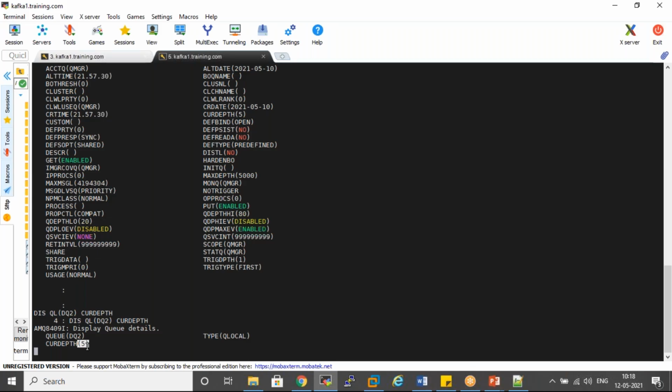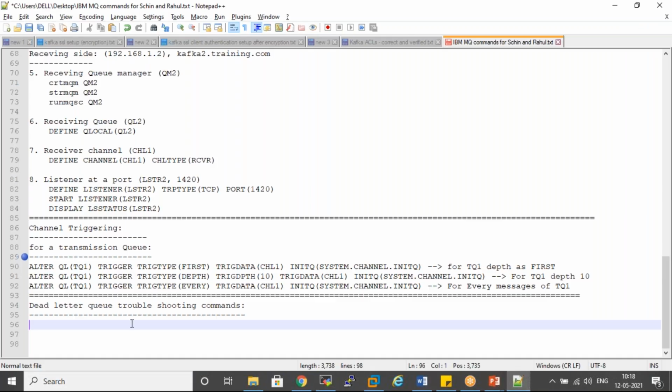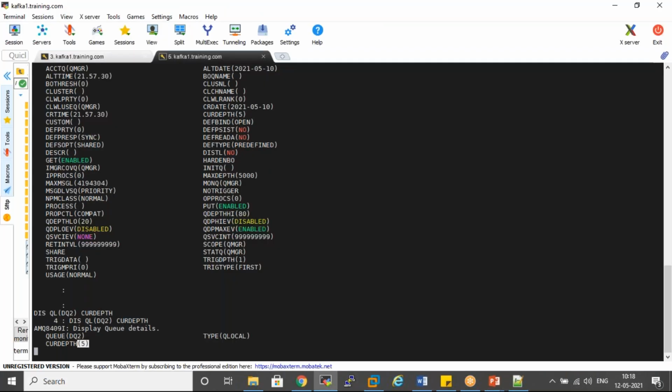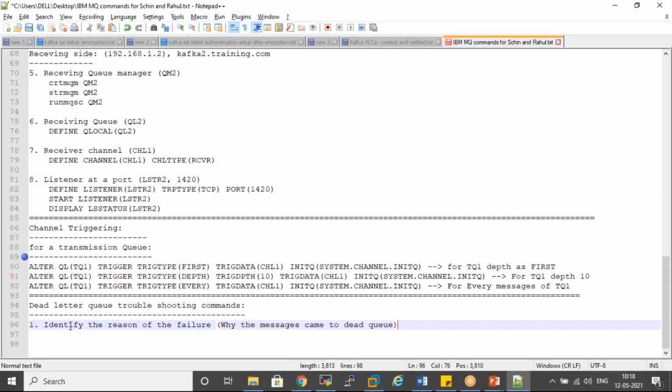For starting troubleshooting, there are some steps we need to follow. The first step is we need to identify the reason for the failure. It means why the messages came to the dead letter queue. This is the first step. There are 5 messages, and right now I myself don't know why the messages are in the dead letter queue. I have no clue. The first thing is I need to identify the reason for the failure. This is step number 1.